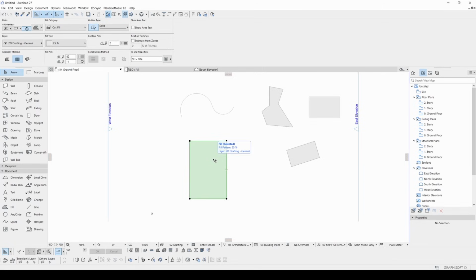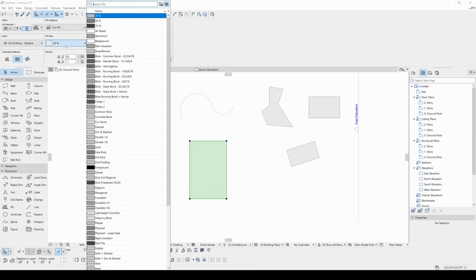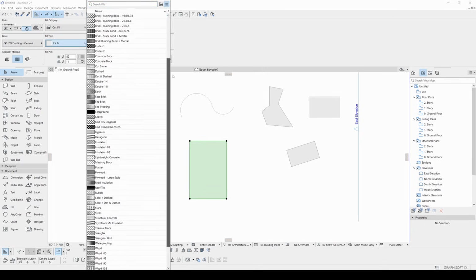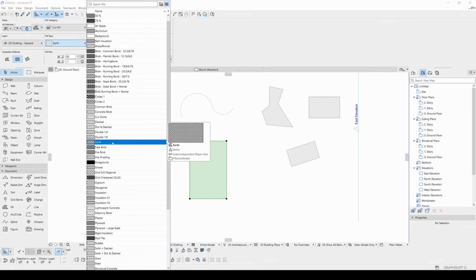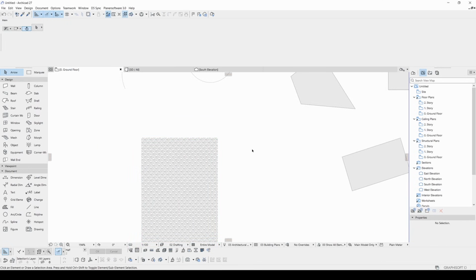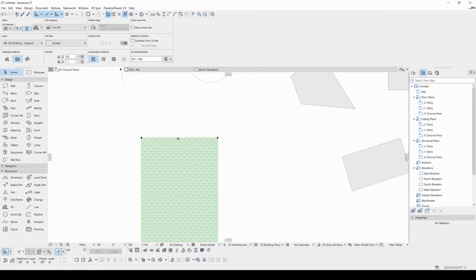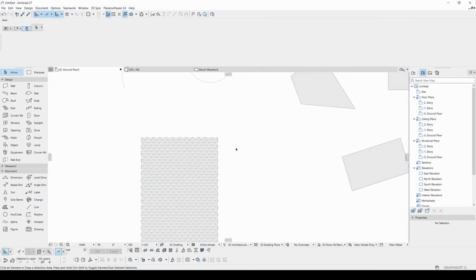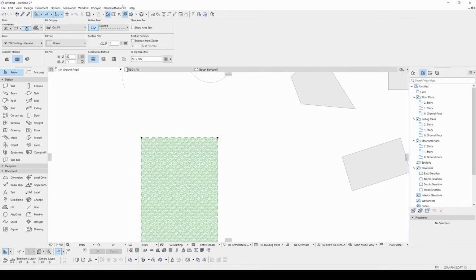Let's click our rectangle, and from the top menu, we can see different options. We can change the fill type. You can see lots of options here, such as earth, brick, gravel, and gypsum. And we can use outline or outline off. And we can change its solid line type to dashed. And we can see the area it uses by clicking this show area text.